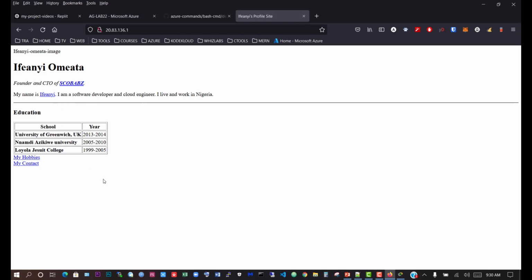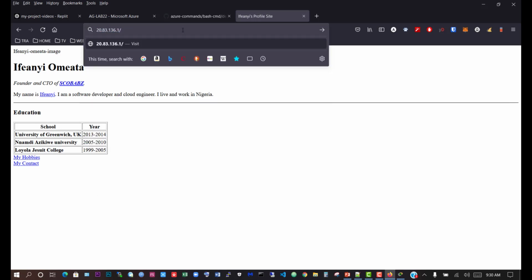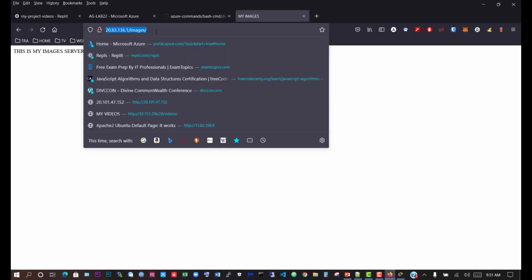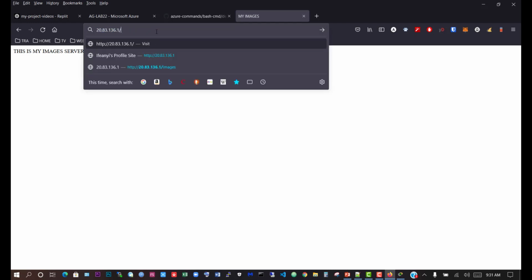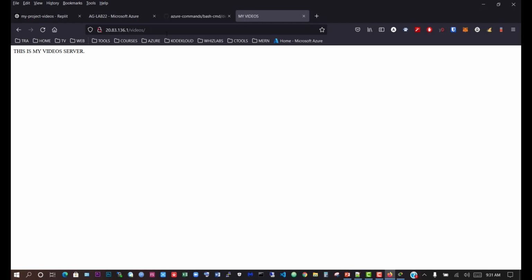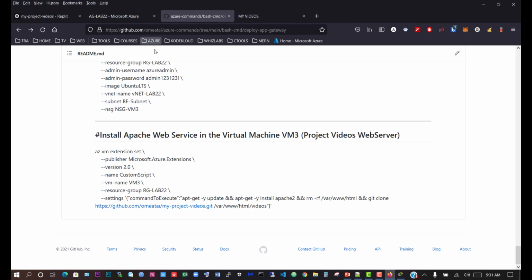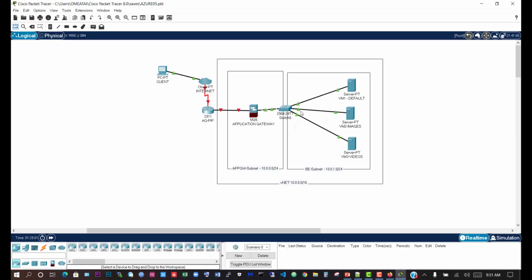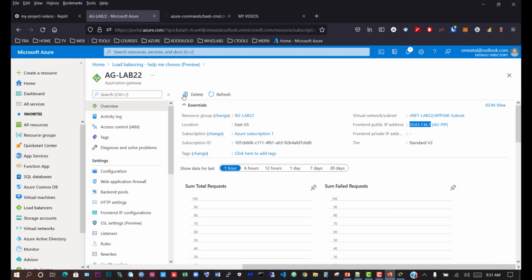That's the default application. But if I type in images, it should give me this is my images server, and if I change that to the video part, videos, it should give me this is my video server. So we can confirm that our application gateway is working, and now through the path it determines how the packets, where the packet is sent to, which server the packet is sent to.